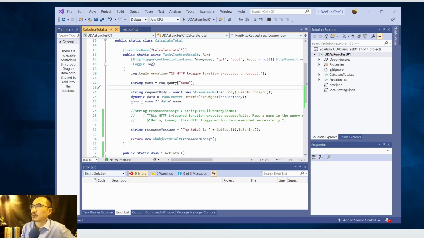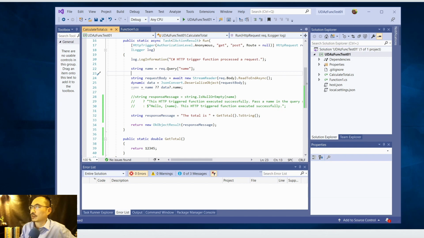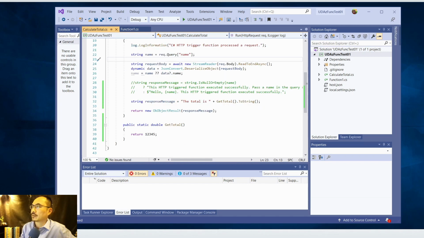Let's say we can get a process ID or some person ID or some kind of ID that needs to be processed and looked up. We can get it from here and then do some processing with it. In this case, we are calculating some kind of information, and then we're getting a total from this function.